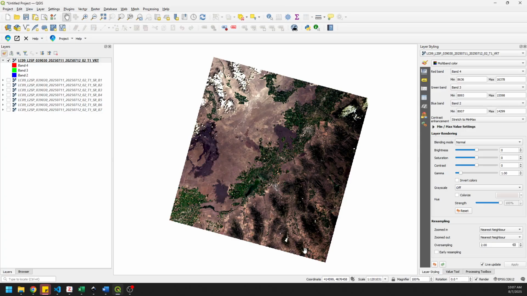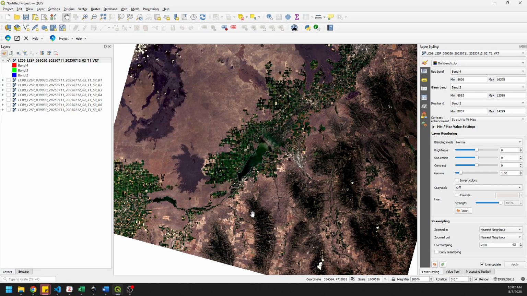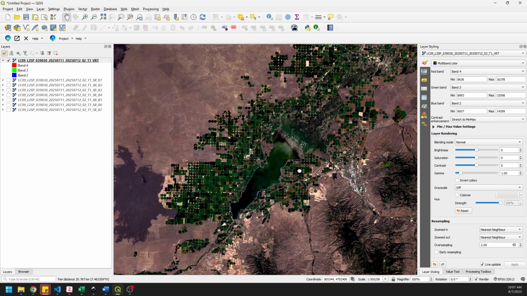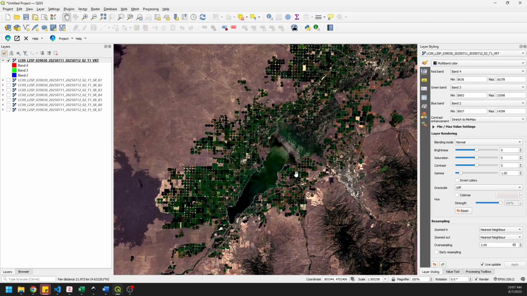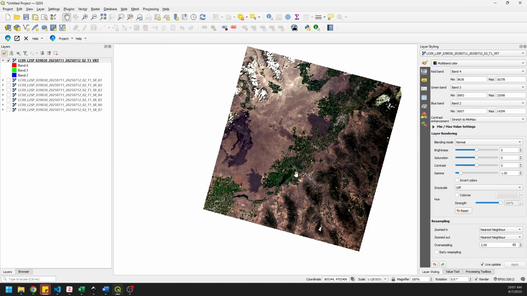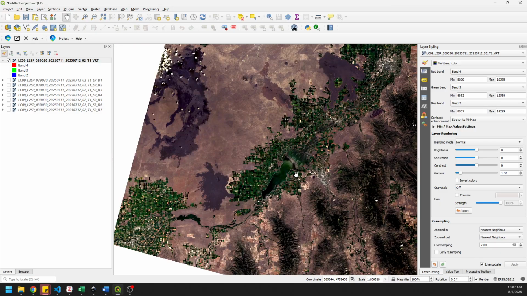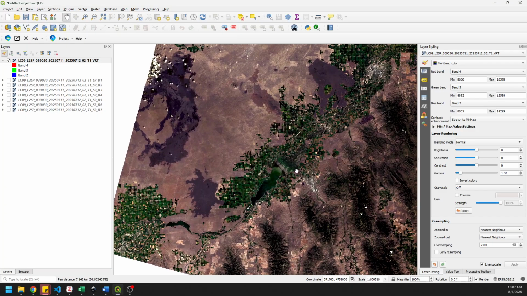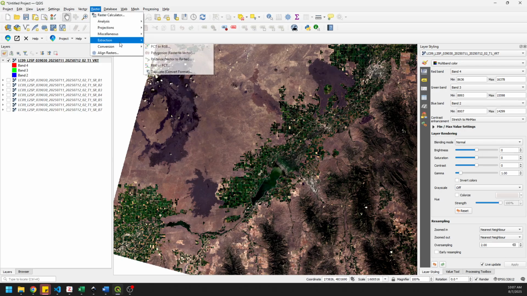Now, let's go in and find the area of this image we're interested in. Let's say we want to focus on this reservoir of these agricultural fields. We're not interested in anything else, and so we want to clip this image down so it's easier to work with. Now, the way we can do that, there's a few ways. But let's go do the easiest one first. So we can go to raster, extraction, and we want to clip raster by extent.